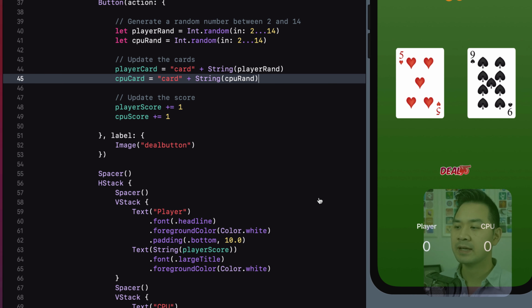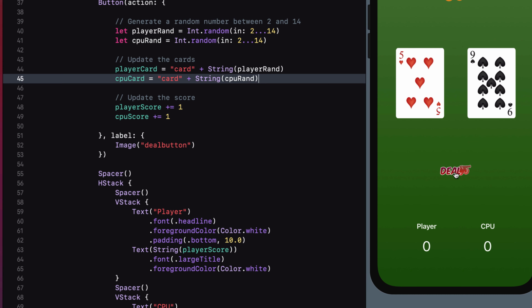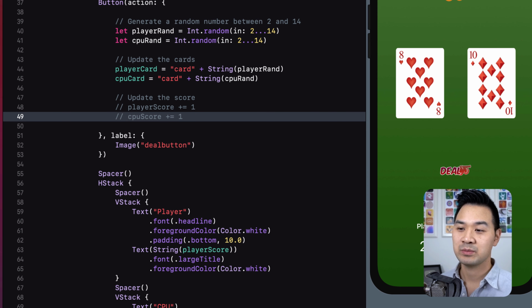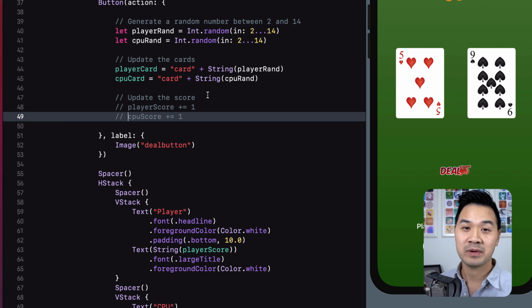So let's take a look at this and see if it's what we expect. This is perfect. The cards are randomizing. What's not perfect is the score down here. We still need to determine which side wins and then increment the appropriate score. So I am going to comment out these two pieces of code because we don't want to just be incrementing it by one each time.